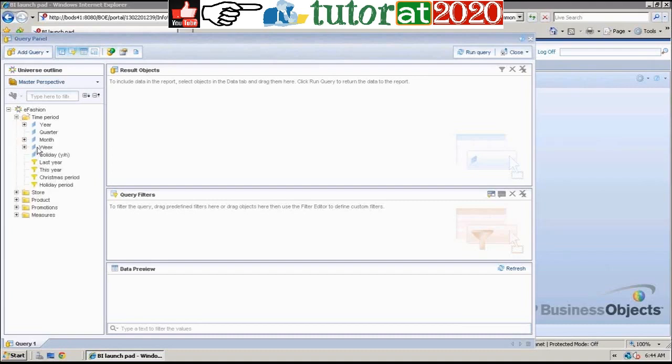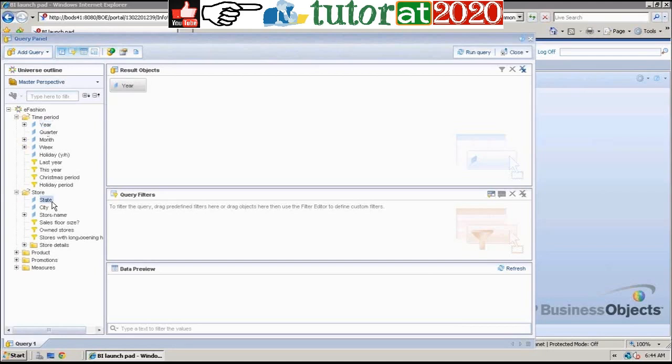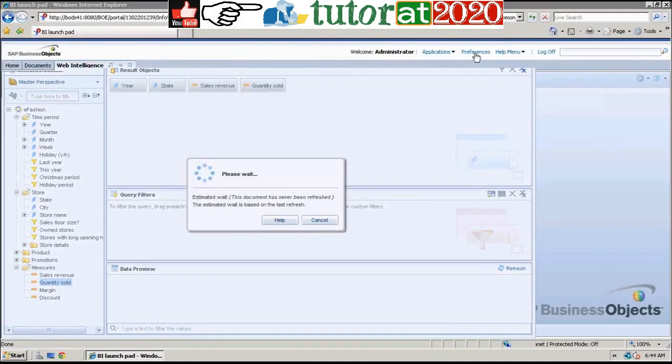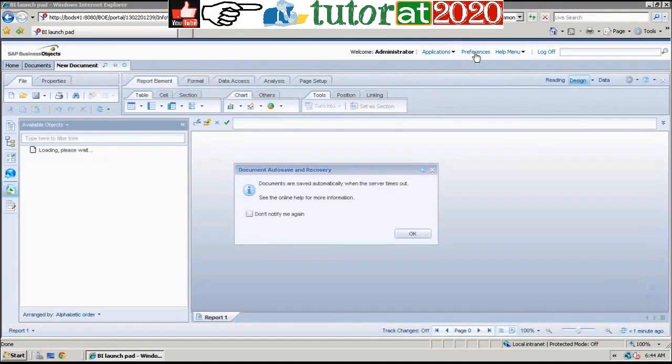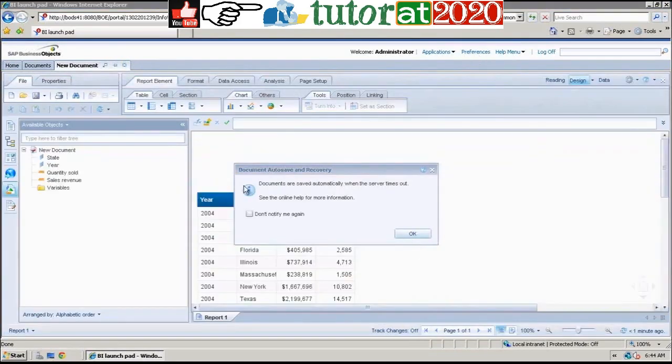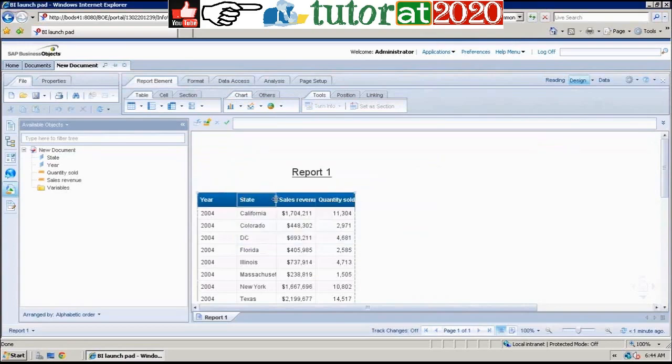Let's say I'm taking the year object, state I'm taking, and the measures sales revenue and quantity sold. Okay, run this query. Now you can see the report in the vertical table format, right?